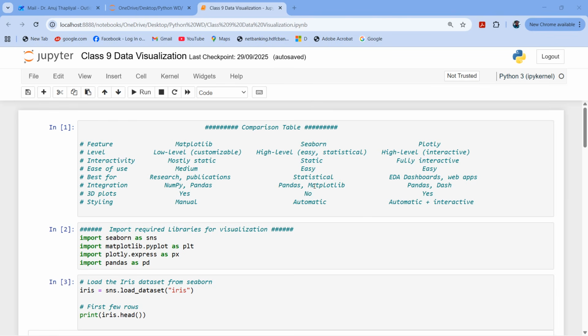Hello friends, today in this video we will discuss data visualization, various plots using different libraries, when to use which plot, and how to understand each specific plot with different features. So firstly we have the comparison table of the libraries which we are going to use. For data visualization, basically, we use these three libraries in Python. One is Matplotlib, another one is Seaborn, and the third one is Plotly.